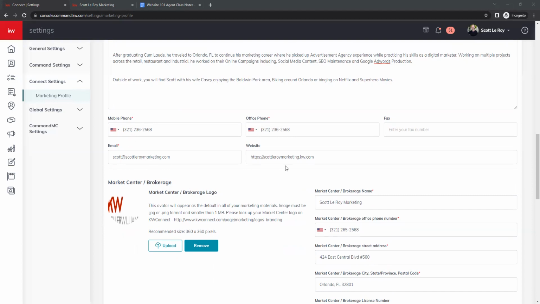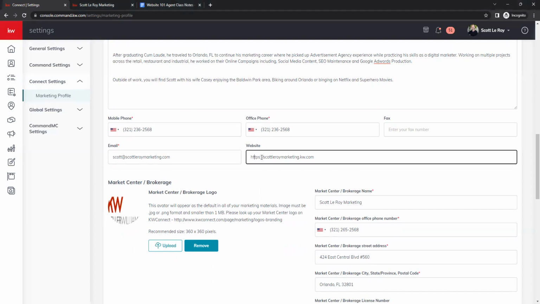Next, we have our website URL. If you have a custom website, you can enter that here. If you are using the KW websites, you do want to make sure you have this HTTPS here. That is what makes your link clickable on your marketing. And you also want to be sure that you do not have www in front of your website, as the KW sites do not work with that.